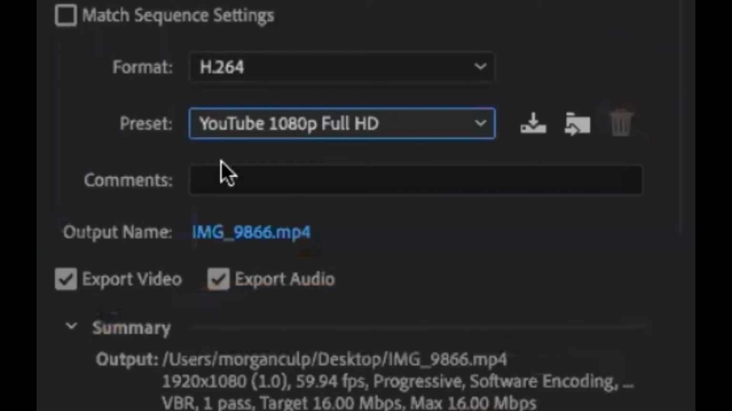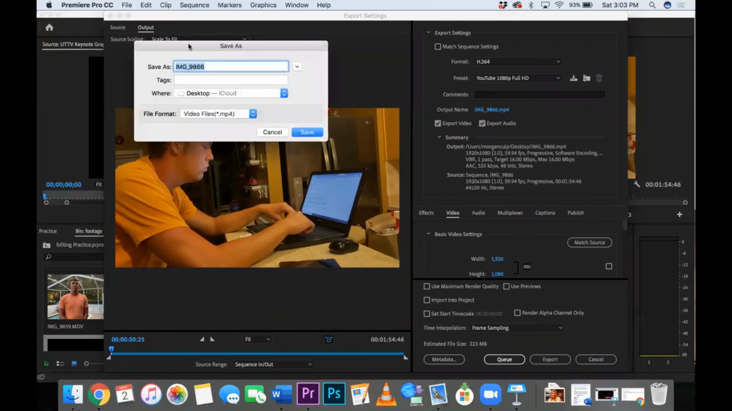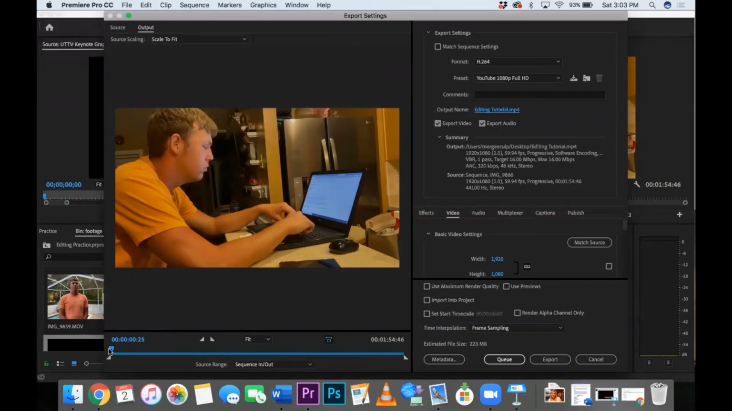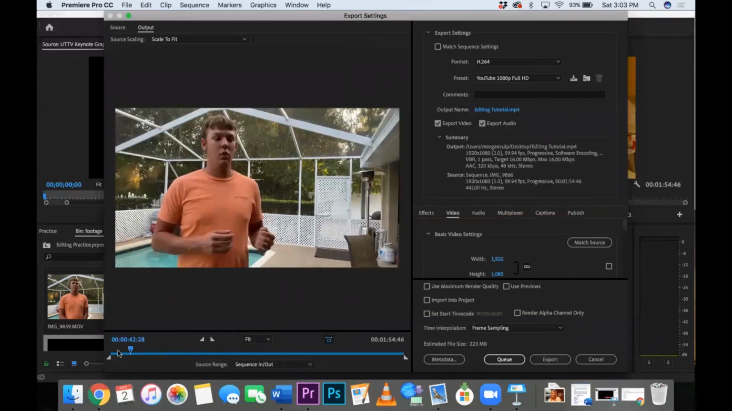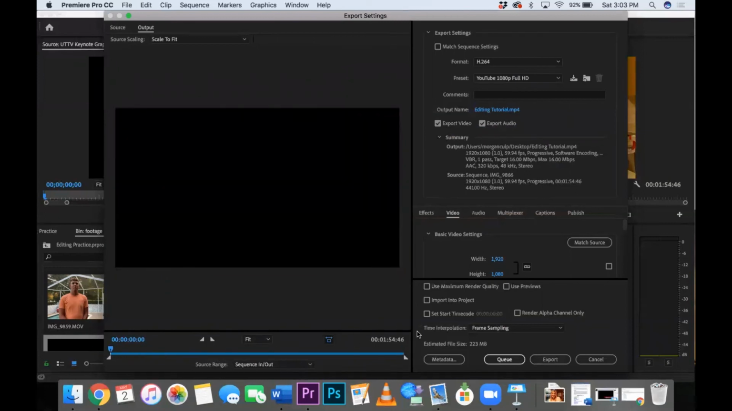We're gonna change our output name to whatever the name of your package is. This is just editing tutorial. And I'm gonna save that to my desktop, but you would save that to your flash drive or your desktop, depending on what you're editing on. So we're gonna save that. And then you just wanna make sure your sequence is correct, the correct time, number of seconds that it is. And all of these look correct.